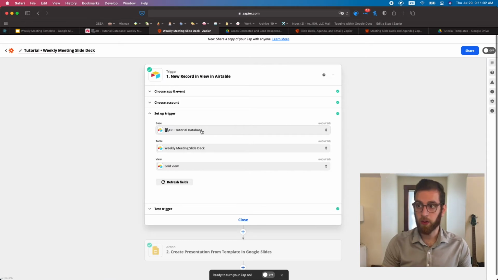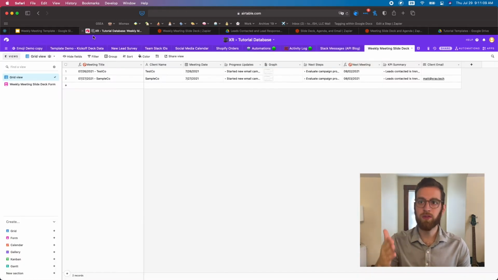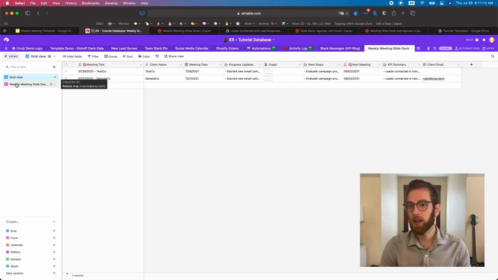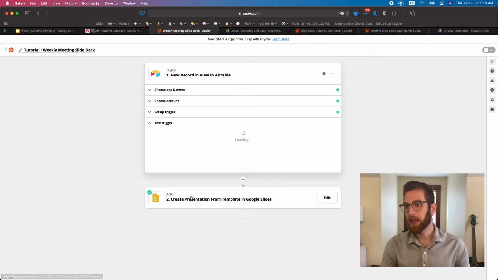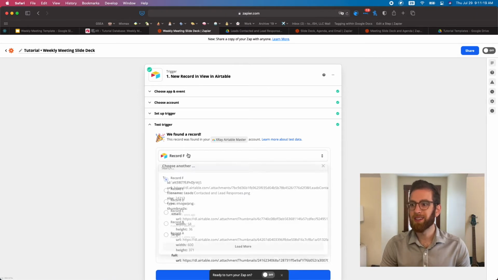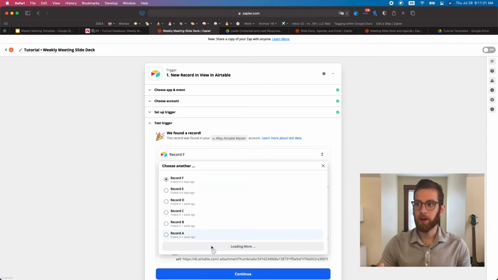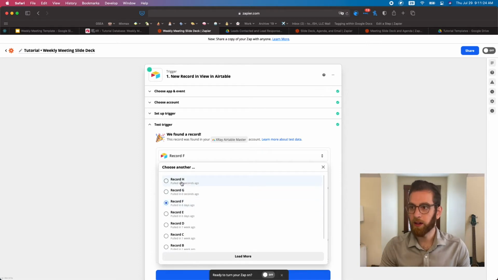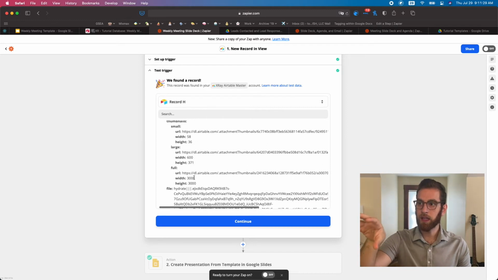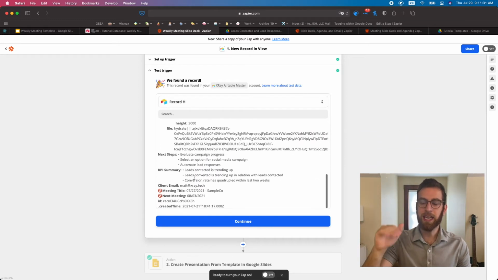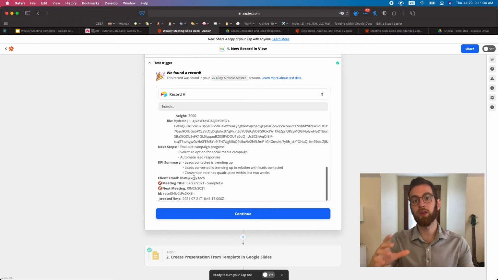So we're selecting our tutorial base, weekly meeting slide deck as a table, and our view is just a normal grid view. And you can see that in here, we only have two views, the normal grid view and the form view here. So this is it. Let's test this trigger and get some solid test data. It's always best practices here. You just click load more. Usually you get a few more. Here we go. So now inside of this test data here, all of this data is the data that we're going to use to insert into the slots that we created inside of our Google slide.